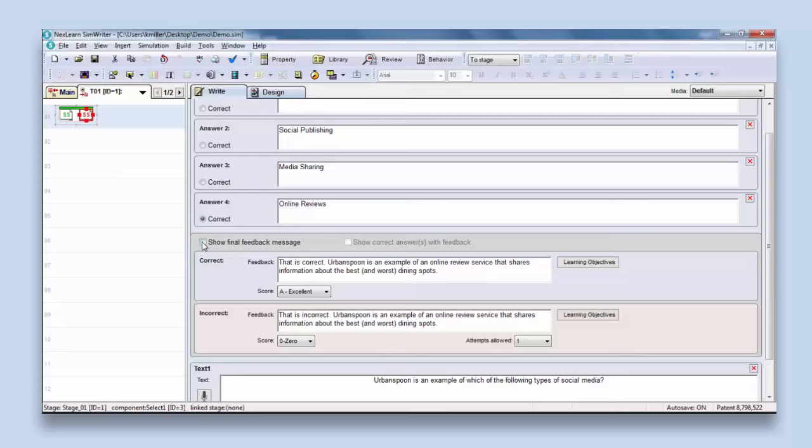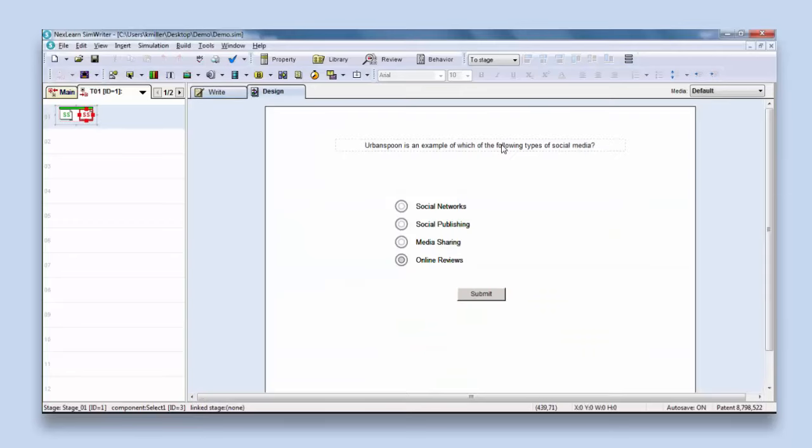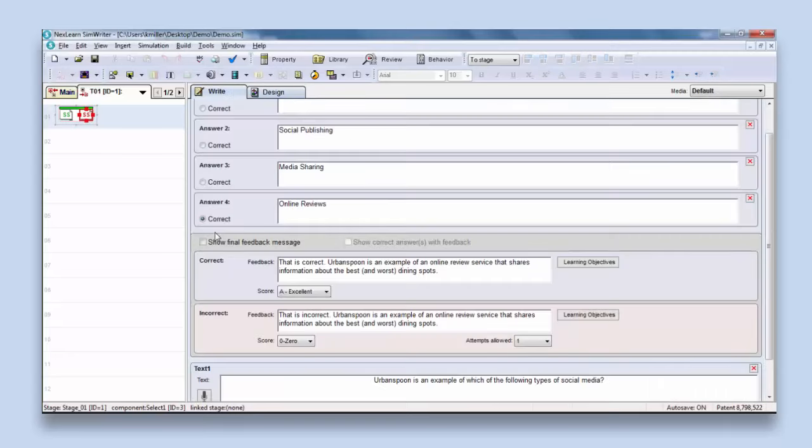Something that's different here. I have this stage here where I'm asking a question. They can select whatever they think the right answer is, and they hit the submit button. If I want them to get feedback on this same stage and show them that feedback as soon as they click the submit button, what I can do is check this box here that says show final feedback message. I can check that, and if I check that, this option becomes active as well.